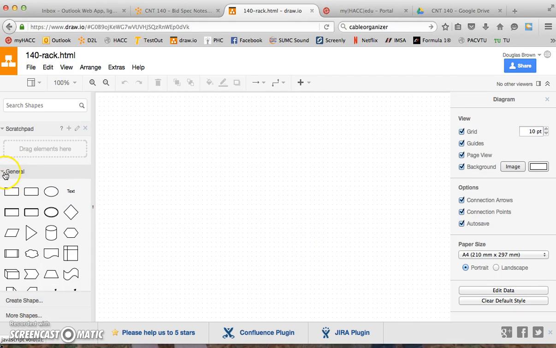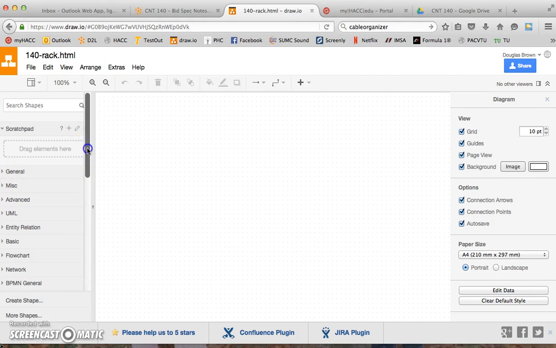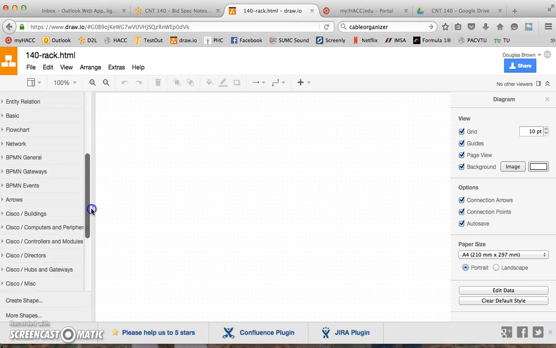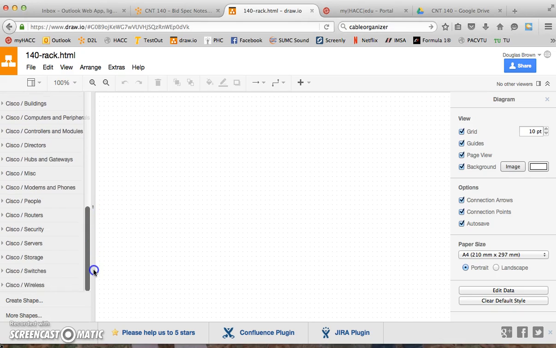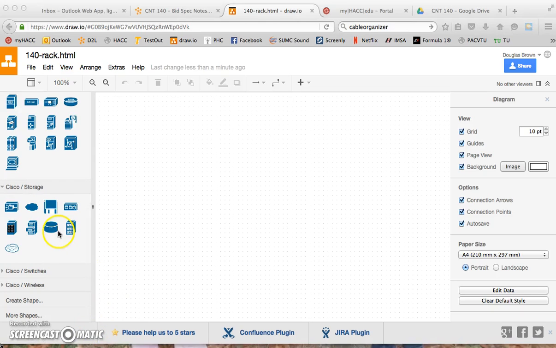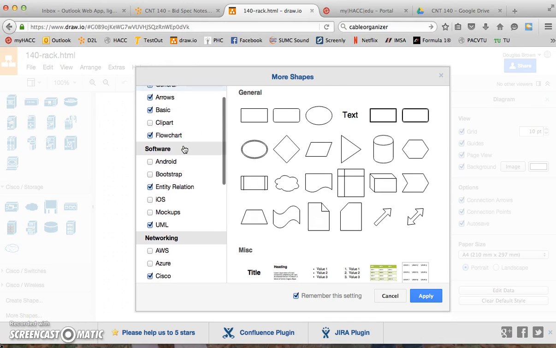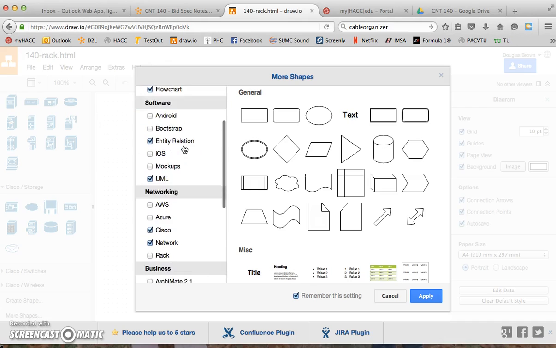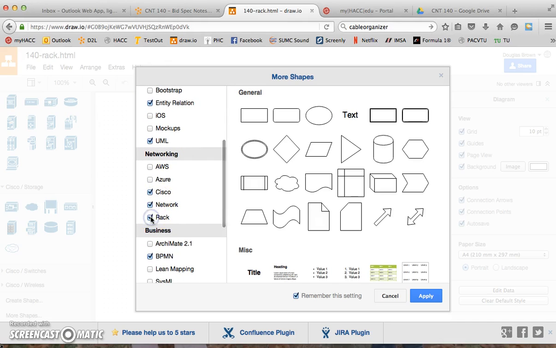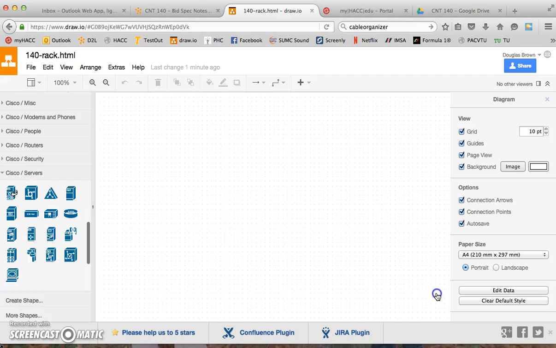What I am going to do is I do need to search for the specific icons. And let me remember, I think it's under servers or controllers. I think it might be under controllers. No. Let me pause a second to find our icon. Alright, I remembered. Right after I paused, I remembered. You actually need to go into more shapes here. And when you scroll down, you have to pick the option in here for rack, so that you can actually see rack drawings. Say apply.